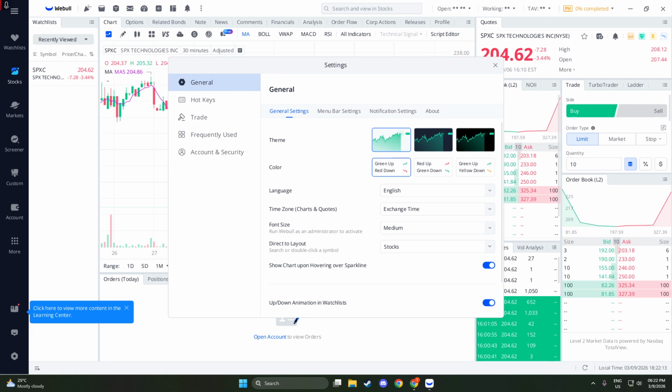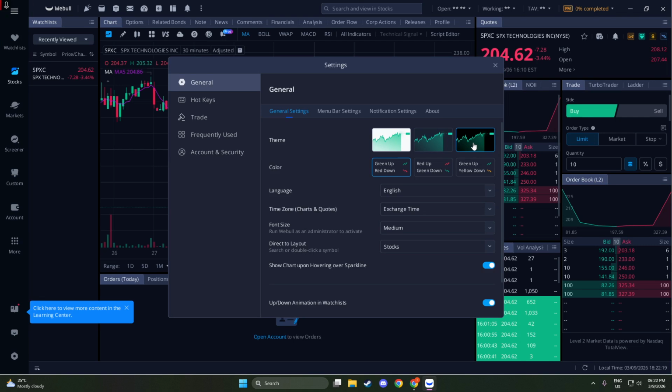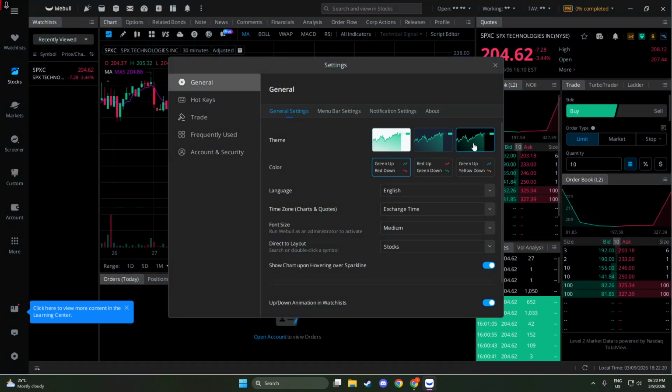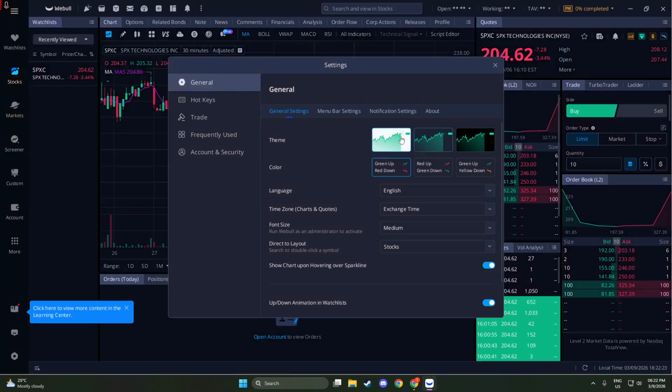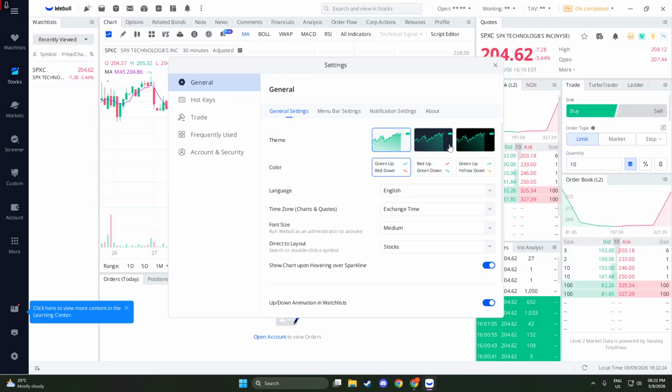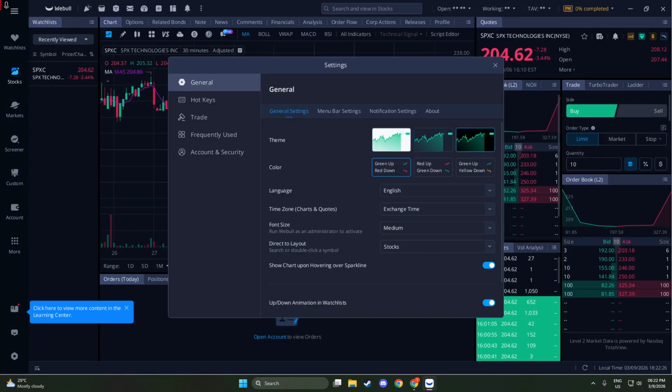Inside Settings, find the section labeled Theme or Appearance. In some versions, this may be grouped under General or Display, but it will usually be easy to spot because it controls the overall look and feel of the platform. This is where Webull lets you pick the color scheme that affects menus, panels, watch lists, and most of the interface. Think of this as the master switch for the app's visual style.